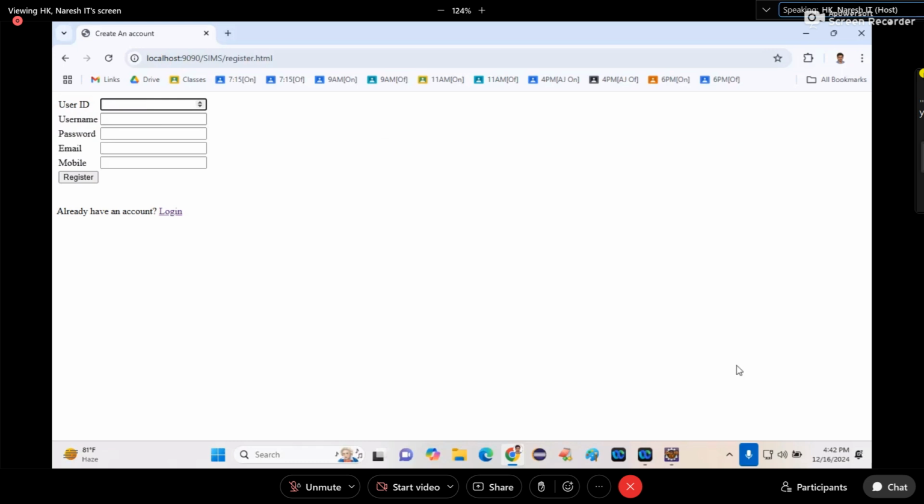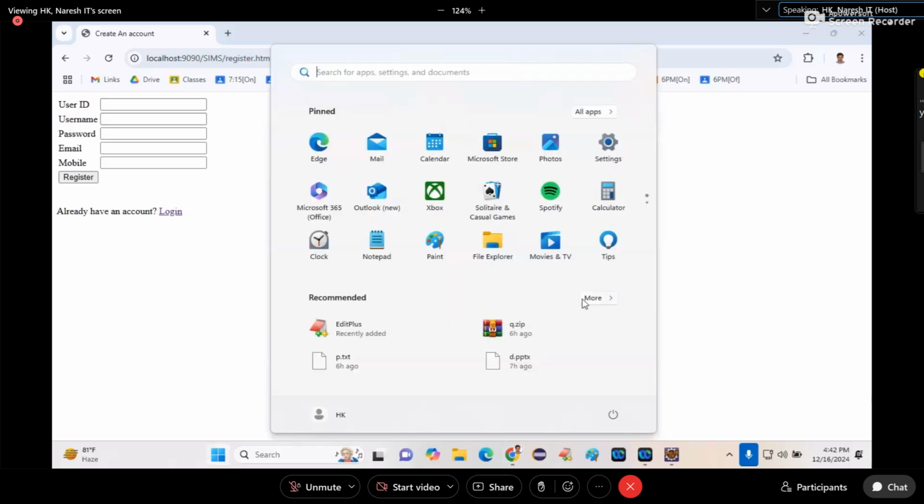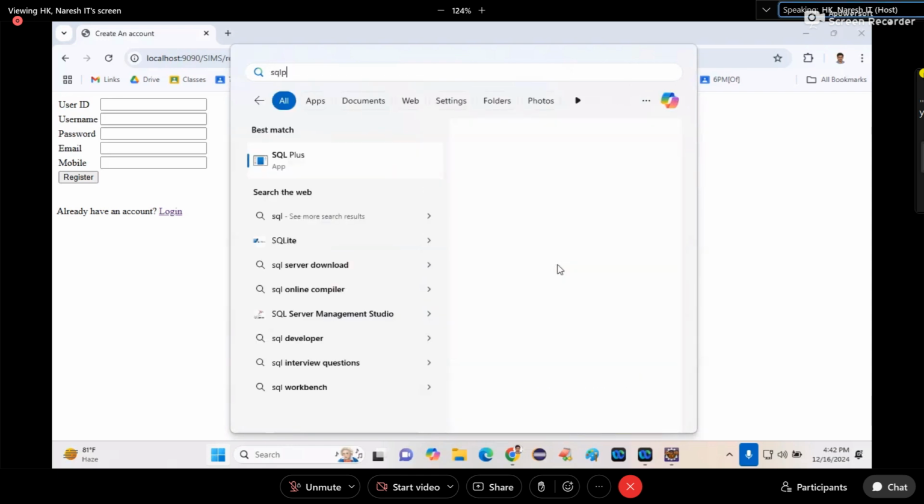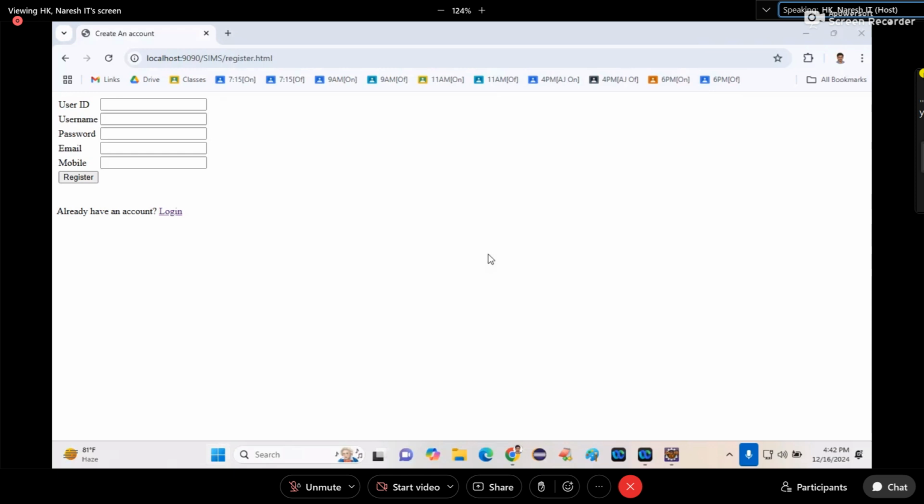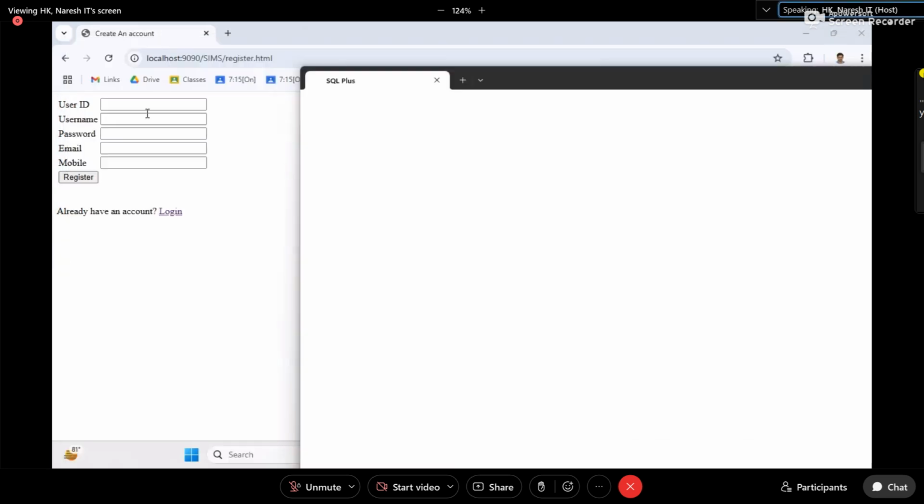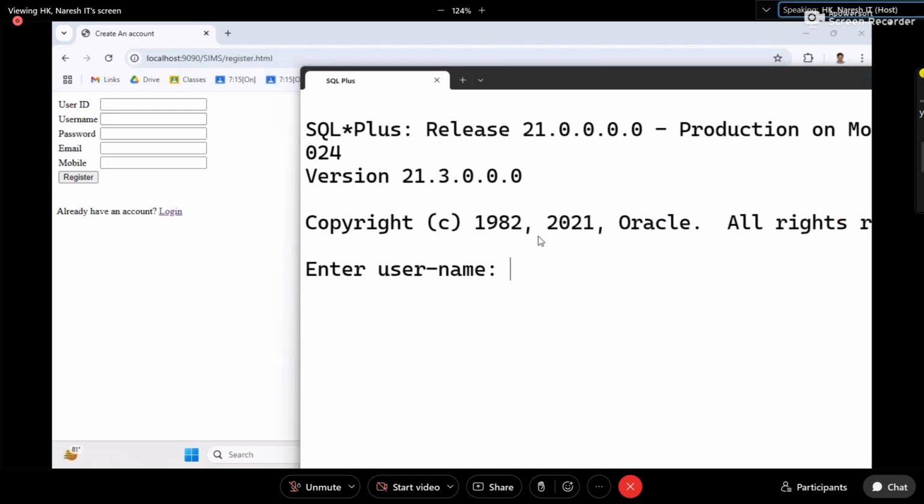I don't remember what the user key is, how many are completed. Yesterday I ran many test cases. Every time when it was not working, I ran again and again. So let me check in SQL Plus. First I'm running the code, and I'll show you how I developed this HTML page, everything.